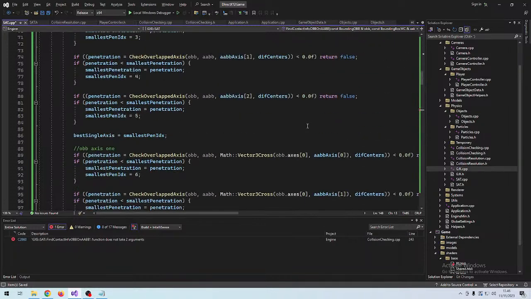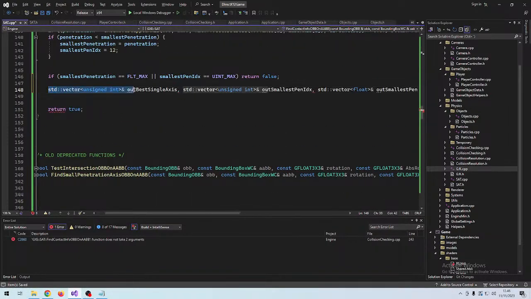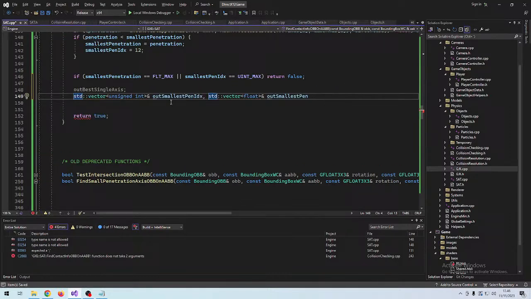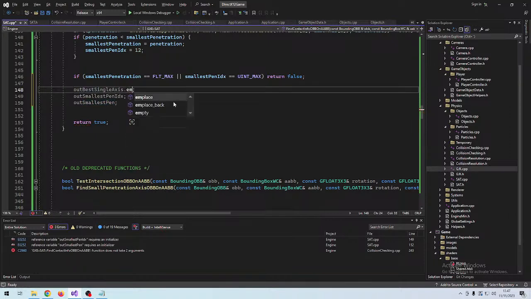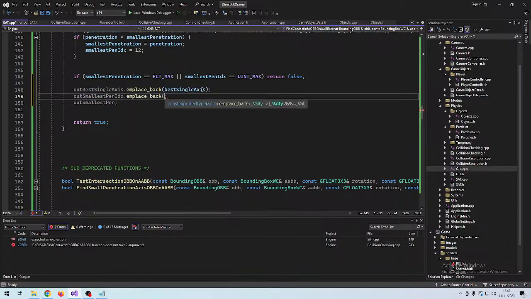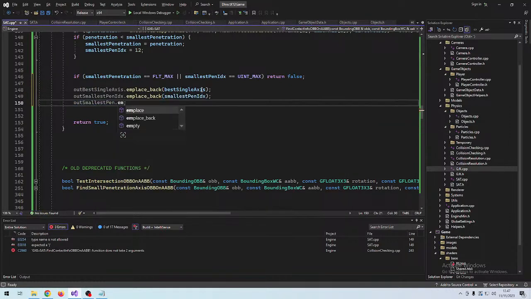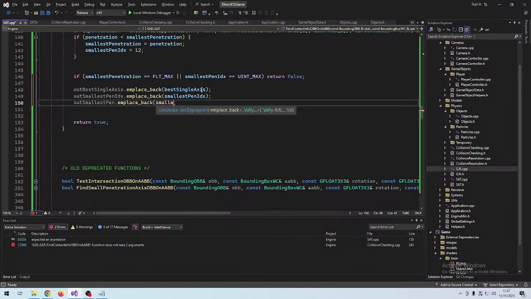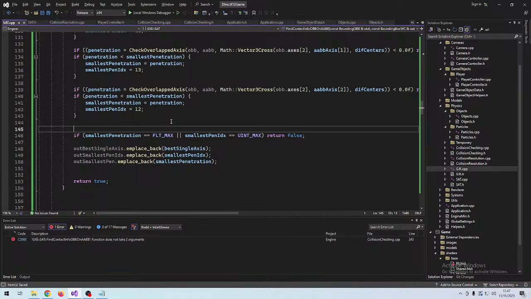Otherwise, we set the vectors here. We place back the single axis, we place back the smallest pen index, and we place back the smallest penetration. There we go. And we return true. Okay.